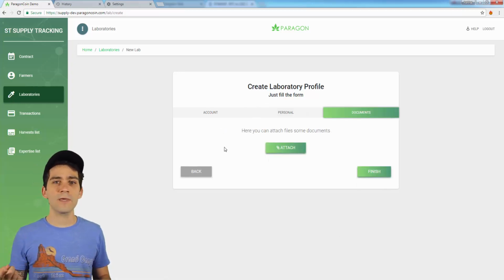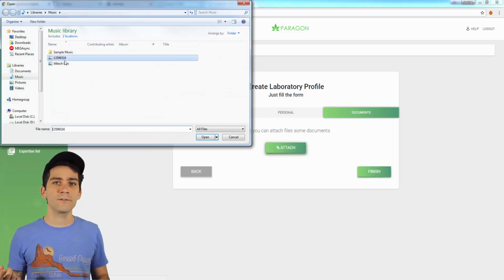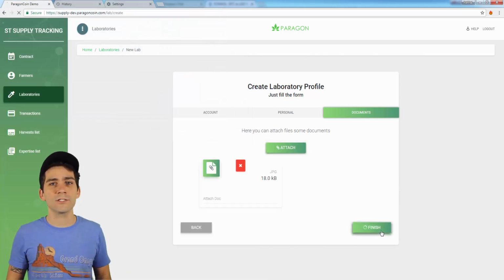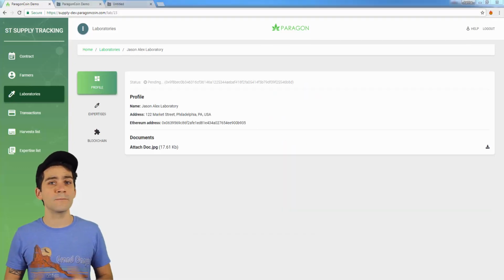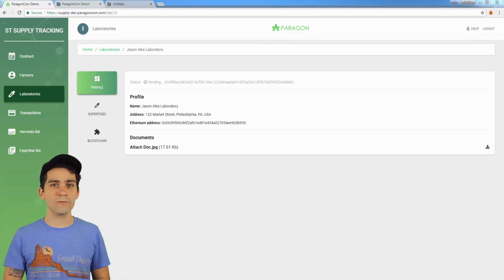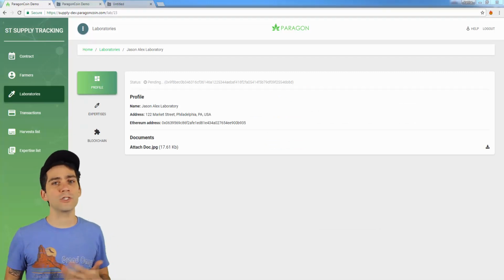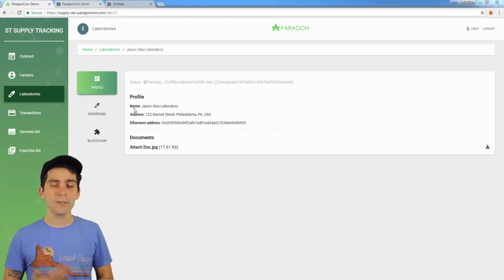And then on the following page, you'll be prompted to upload supporting documentation. So once you're satisfied with that and once you've uploaded all documentation, just go ahead and click Finish, and you will have successfully created a new lab. And like before, after creating a lab profile, all of the information that you entered is stored on the blockchain via smart contract.